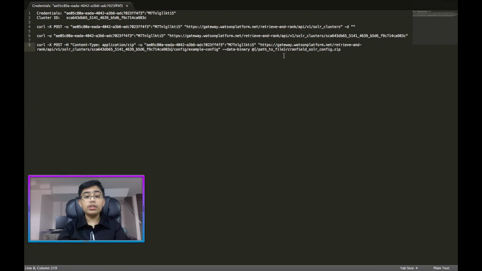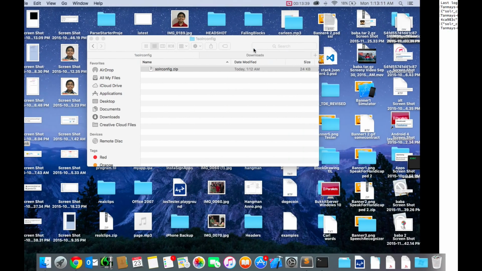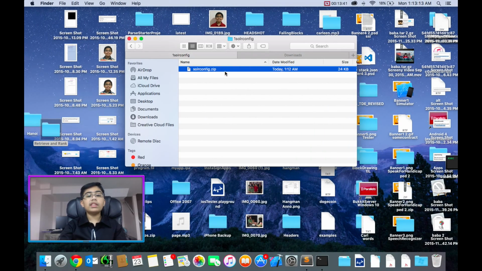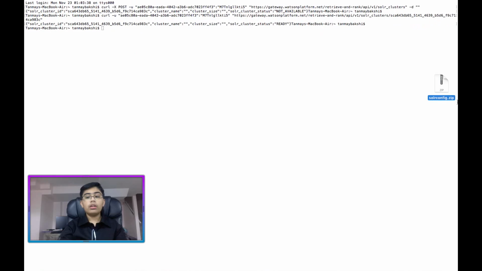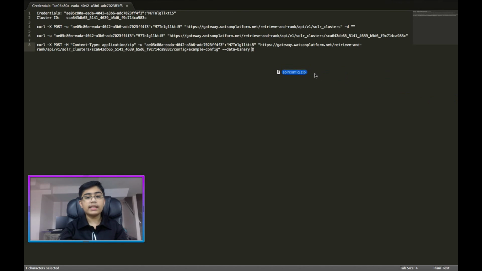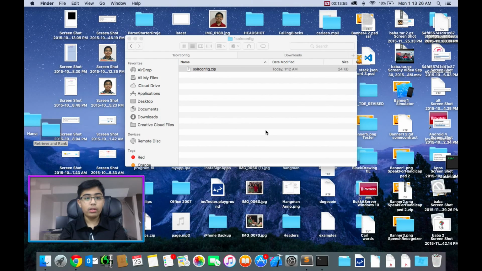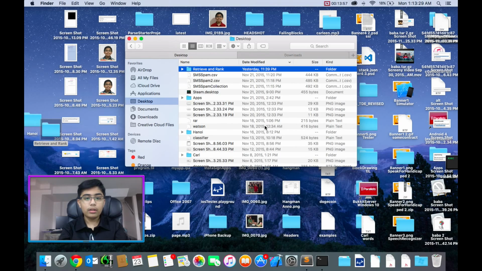Then you see where it says path to file cranfield solr config.zip. Delete all of that so there's only this @ symbol left. Then we're going to take our zip, hold it, move it to Sublime Text, and just drag it right. Never mind. We can't do that. So instead we're going to have to manually type out the actual address of this file. Now I know where this is. It's on my desktop. Let's just say R&R, retrieve and rank.